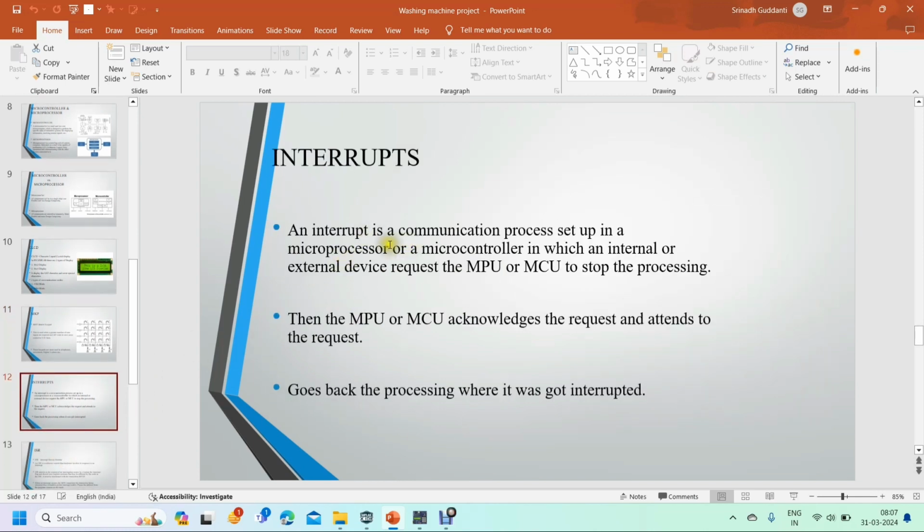Interrupts. An interrupt is a communication process set up in a microprocessor or a microcontroller in which an internal or external device requests the CPU to stop the processing. So basically, whenever an interrupt occurs from external or internal sources, the CPU must suspend the current execution process and respond to the particular interrupt. Then the CPU acknowledges the request and attends to it, and goes back to the processing where it got interrupted.